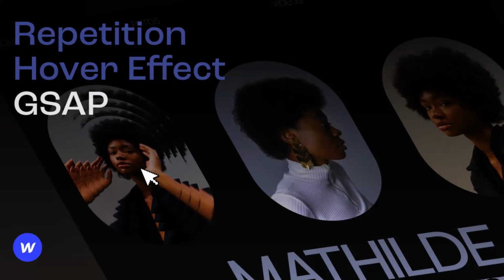Hello YouTube. In this tutorial we learn how to use the GSAP library to design a very cool and unique hover effect. The other animation we learn, we'll use the ScrollTrigger library and animate the scale of the images based on the scroll percentage. Sit tight and watch the video.